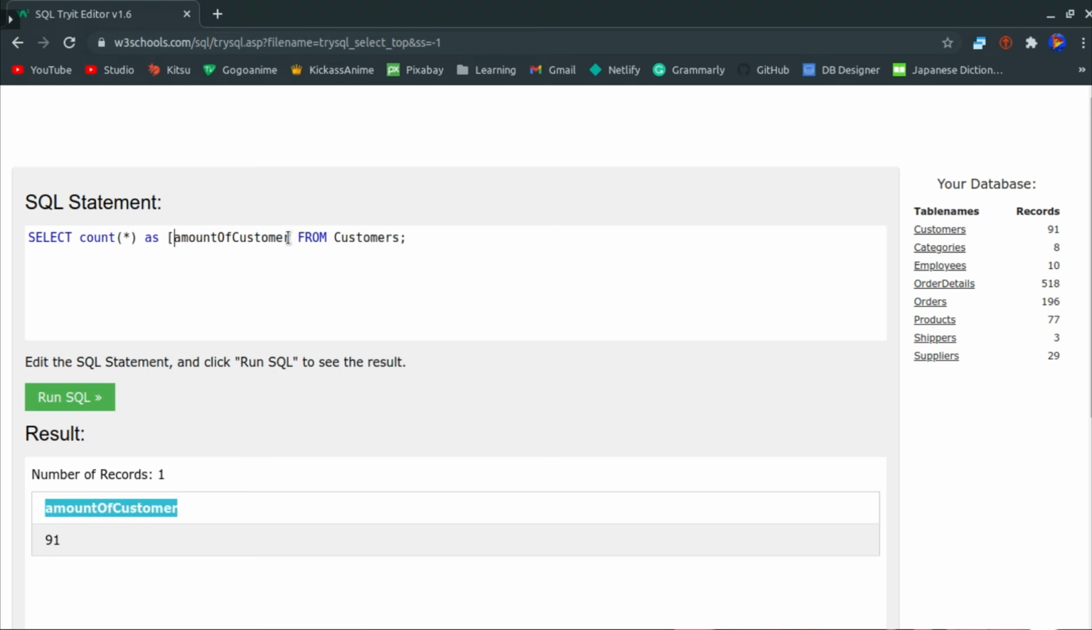If you want to put spaces in this name, you should put it inside square brackets. And then you can put spaces here and format it to whatever you need it to be. Say run, and as you can see, amount of customers. And that's kind of all that aliases are. It's just a way to rename these columns.